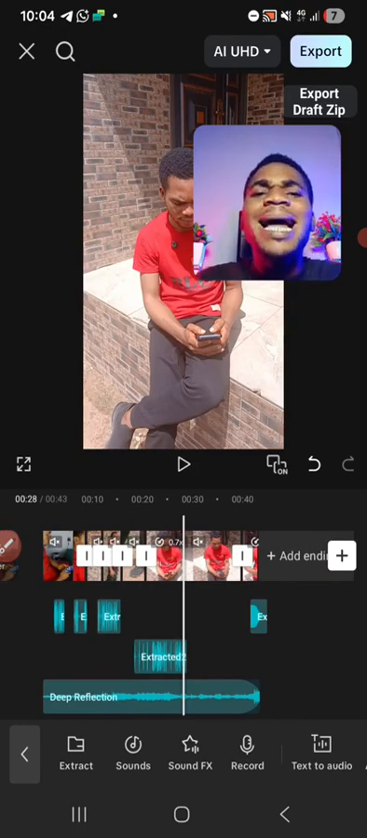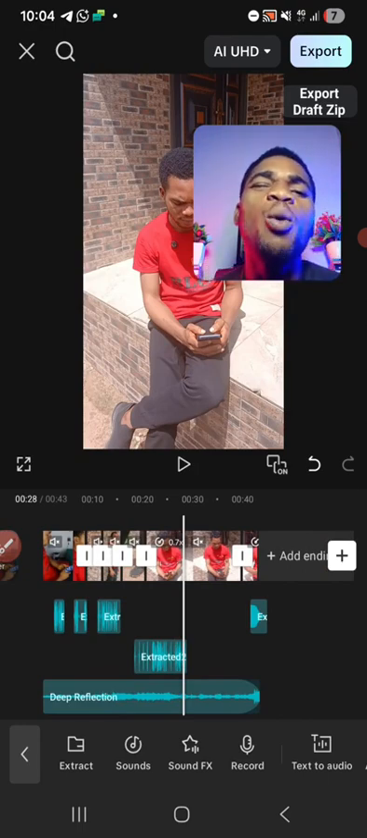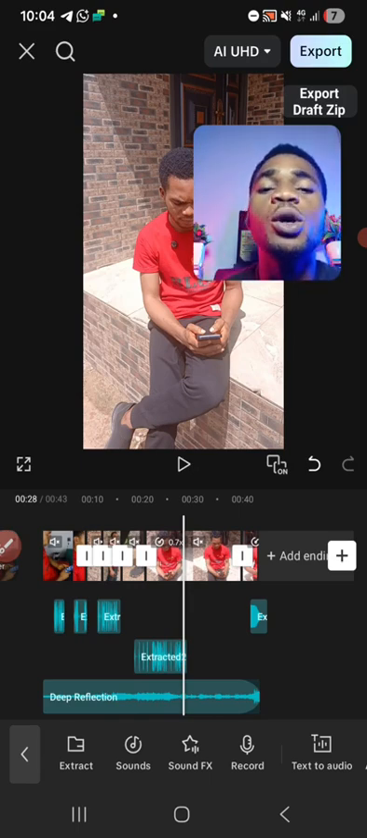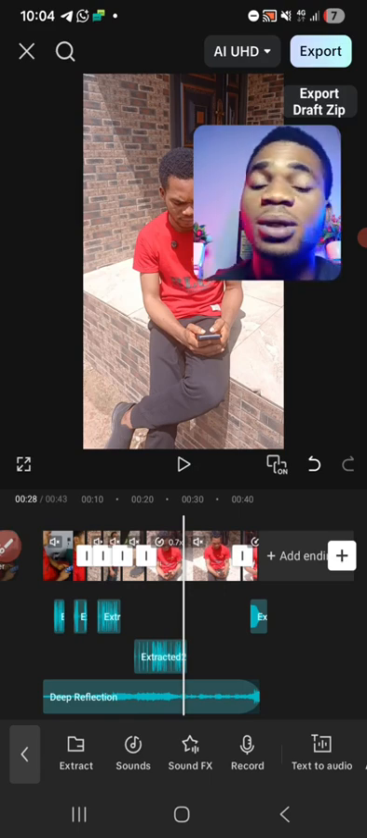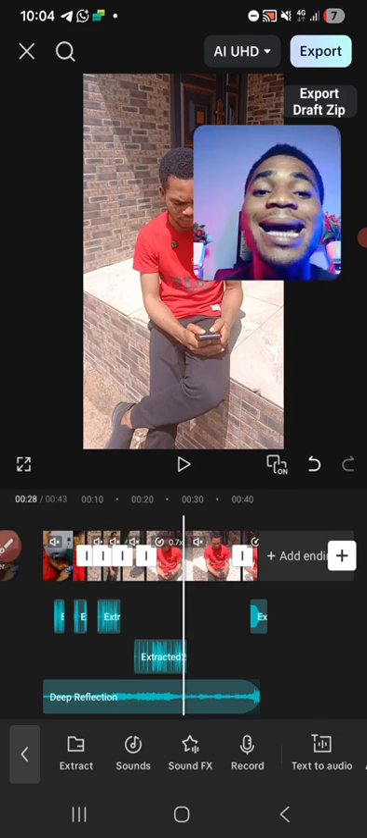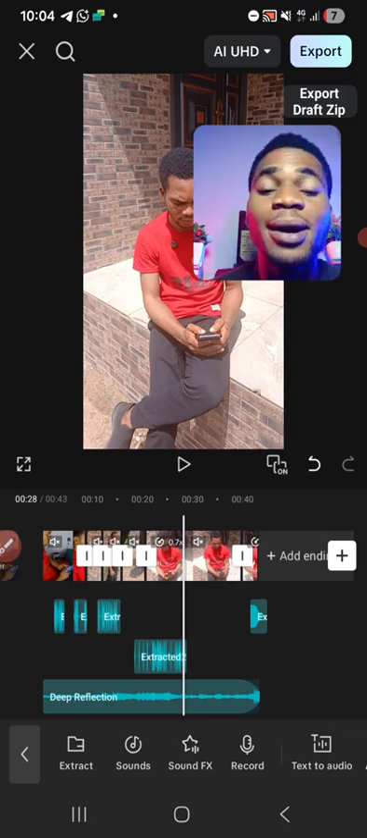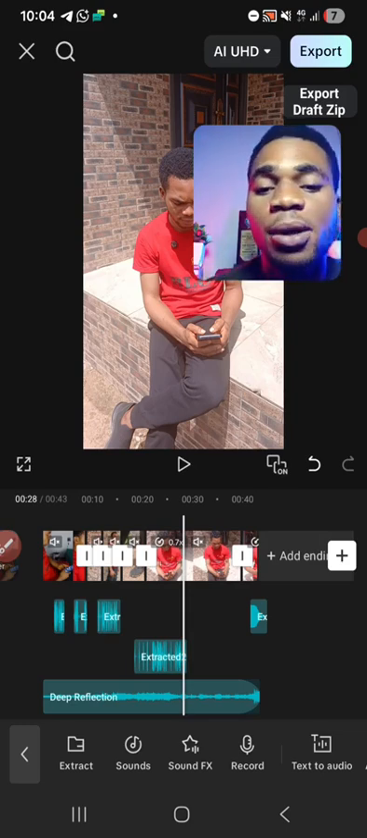Okay, now finally, what is another way of doing voiceover if you don't want to go and record somewhere and bring it into your video? It's very simple. You can do it right here on your CapCut. You can record it on your CapCut, and that's what I'm about to do now.